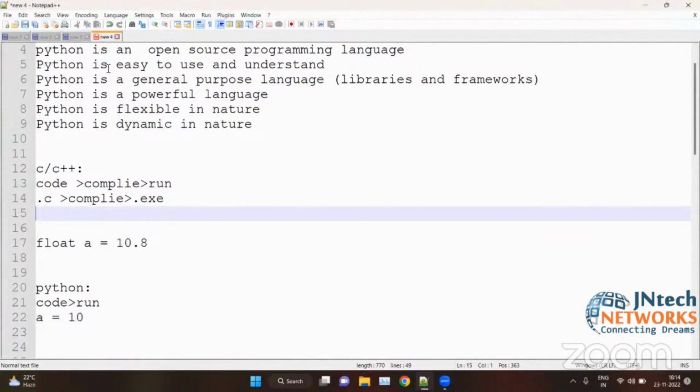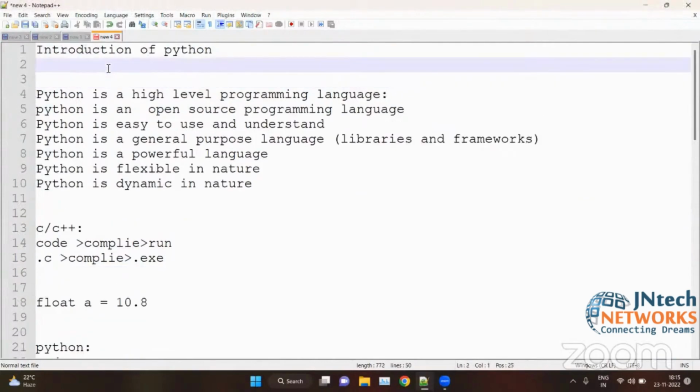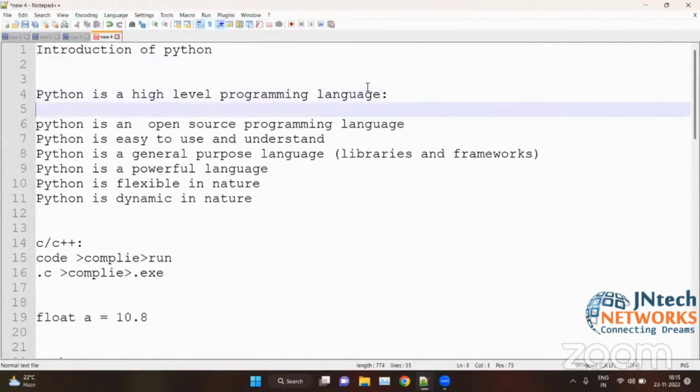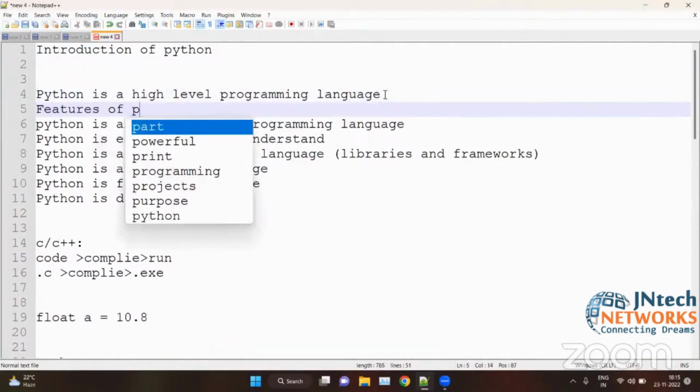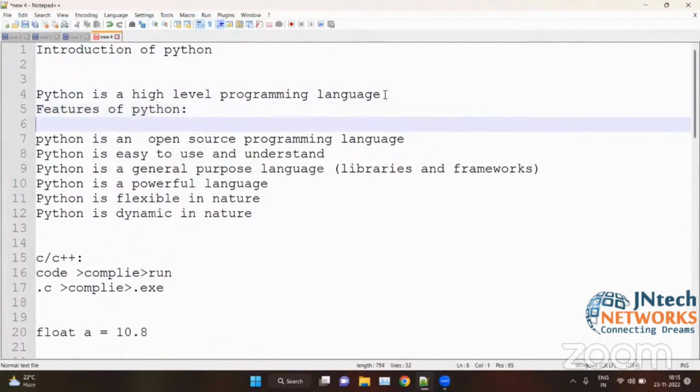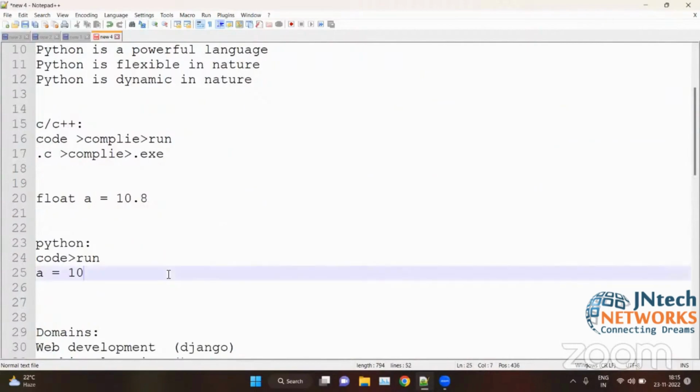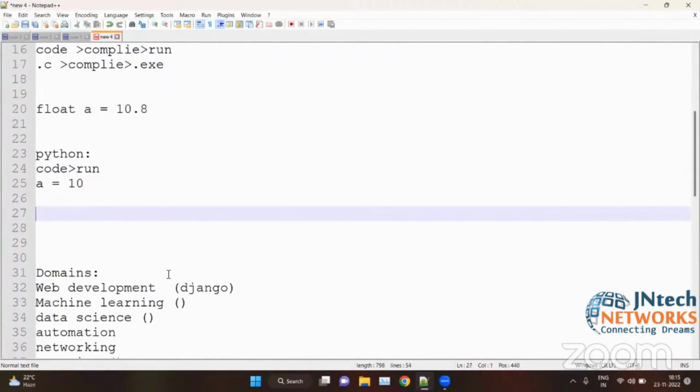Okay, so these are the features of Python. Now, Python 2 versus Python 3.